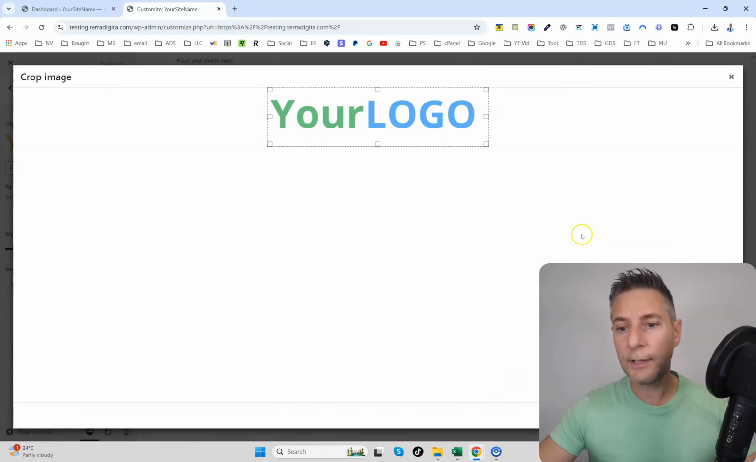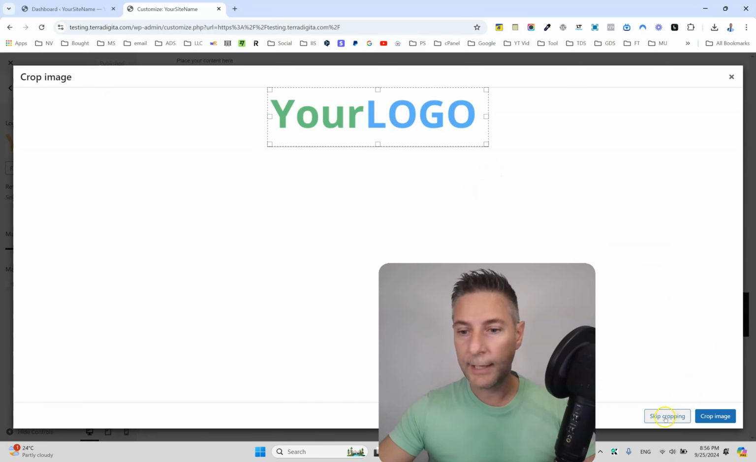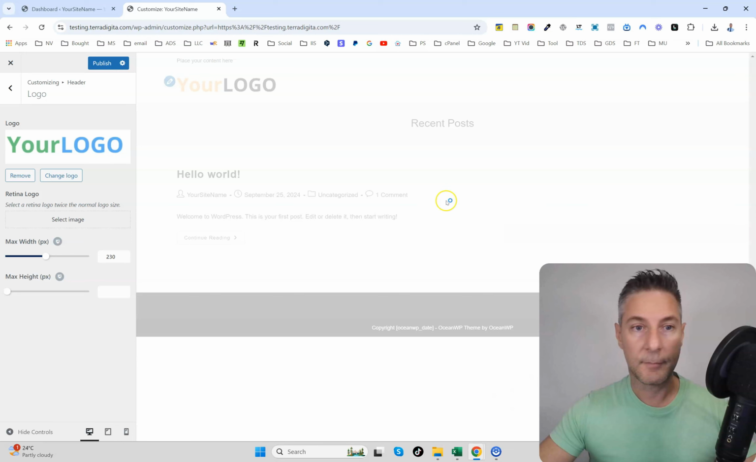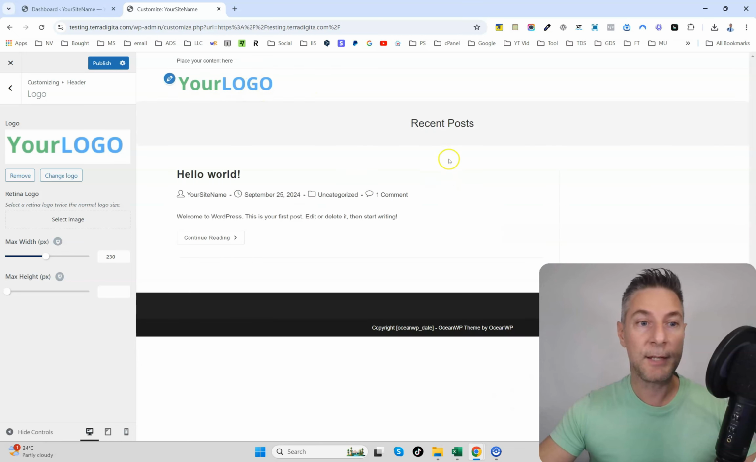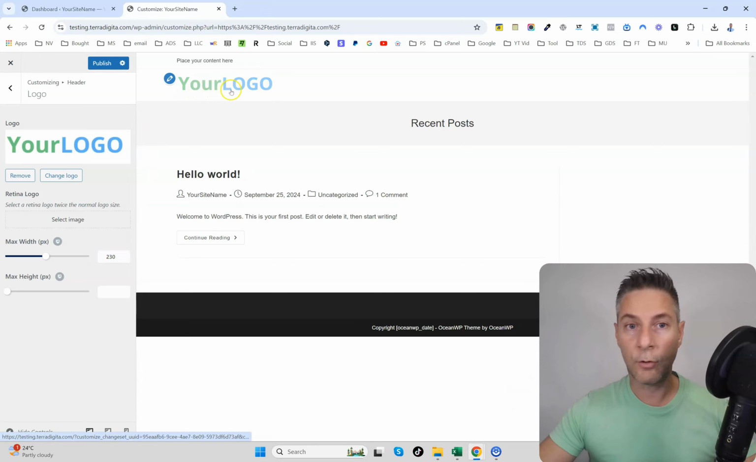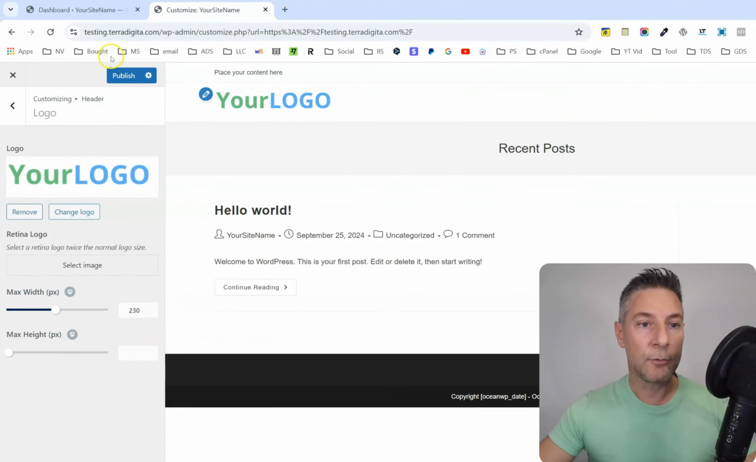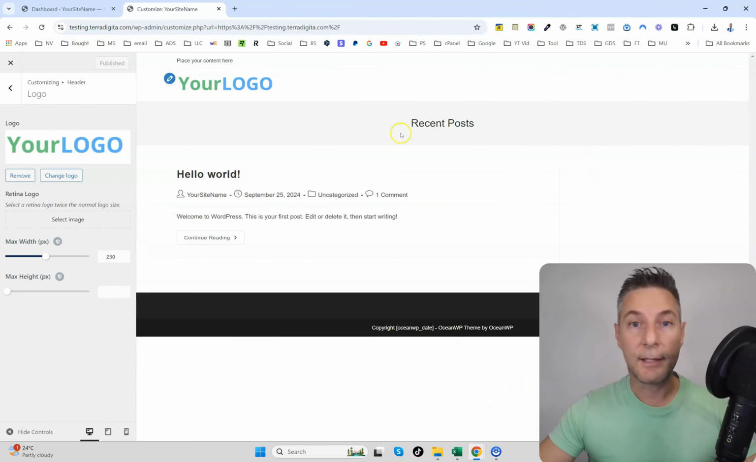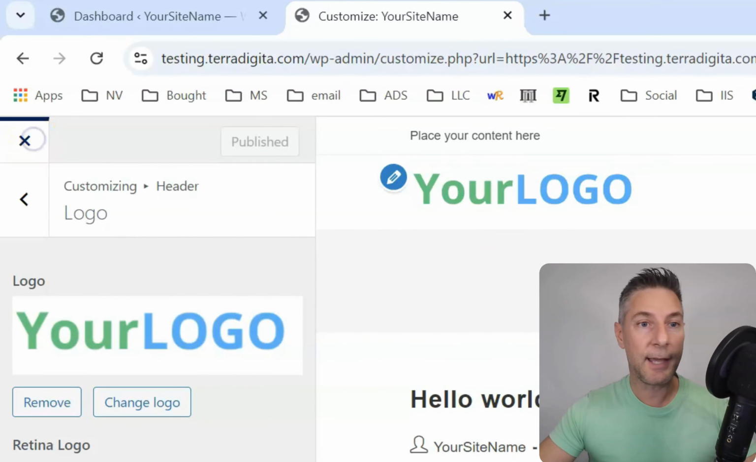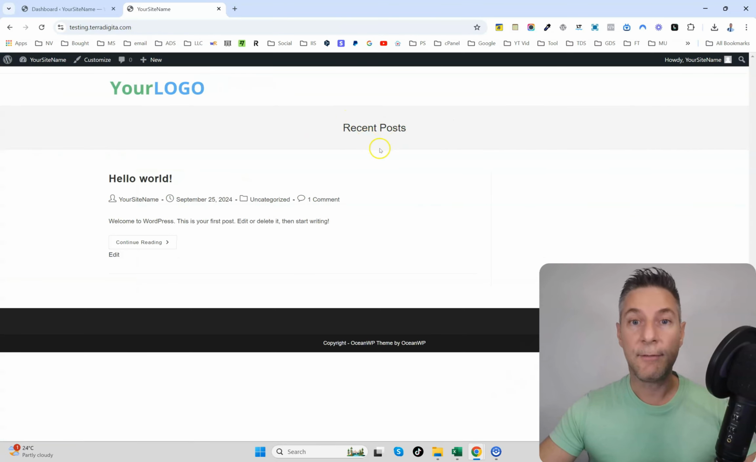You can crop it or not. Let's say this, we don't crop it. We say skip cropping, and now the new logo has been added. And because we had already set the size, and this logo was the same size as the other logo, we don't need to do anything. We just click publish and it has been completed. Then click X to close it, and everything is fine.